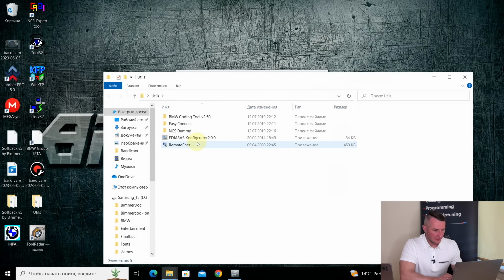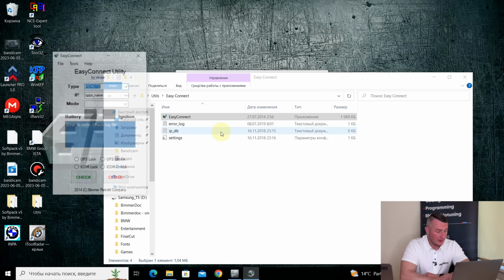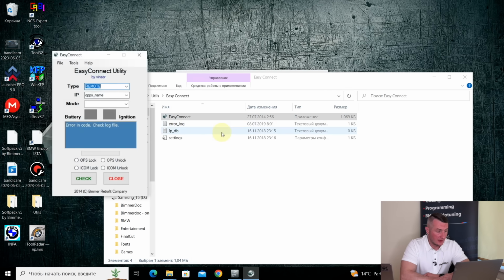In utility folders, what else do we have? Actually, over there you have NCS dummy. It is already pre-configured, very good version. Easy connect, also pre-configured, as you can see, very handy, very needed. Everything will be present there, as you can see, everything.